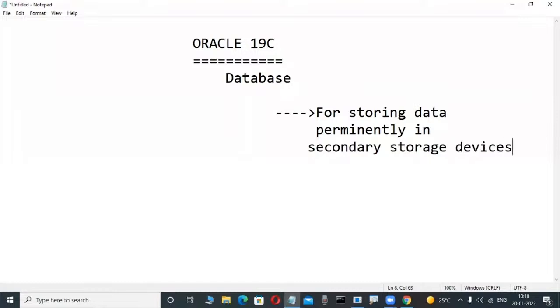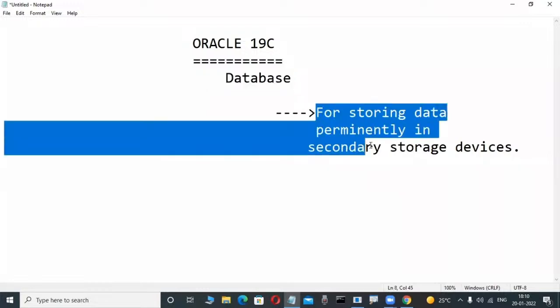Permanent. Suppose today we are storing data, after 5 years, 10 years, 20 years, 100 years, your data is still available and you are using it. That's why Oracle is a product from Oracle Corporation, with some version number. This is a database product, one of the popular relational databases. But the purpose is for storing data permanently in secondary storage devices.